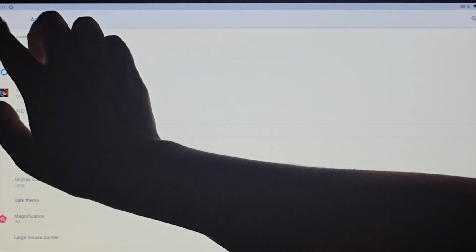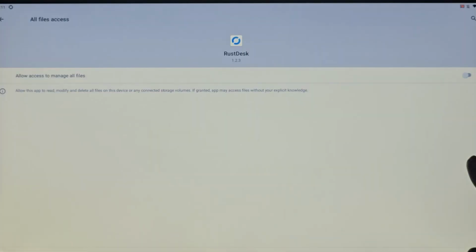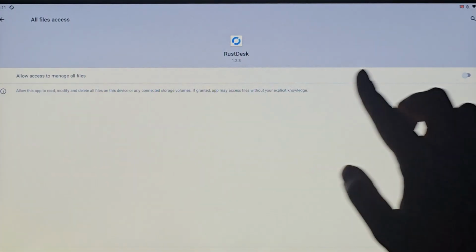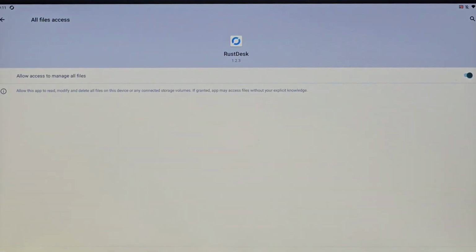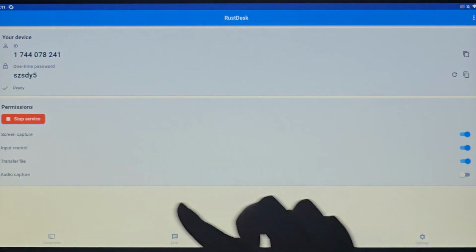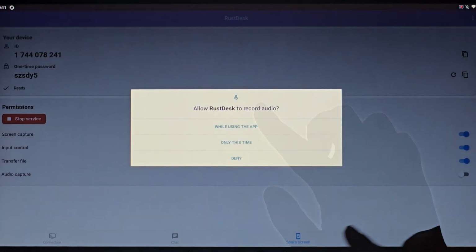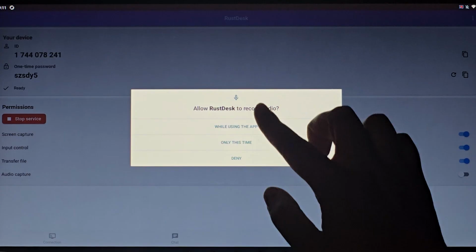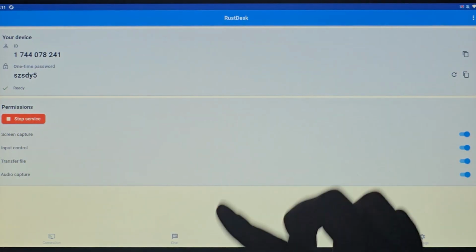Now, turn on Transfer File. Give access by turning on Allow access to manage all files. Tap the back arrow once. Finally, turn on Audio Capture. When prompted, select While using the app.